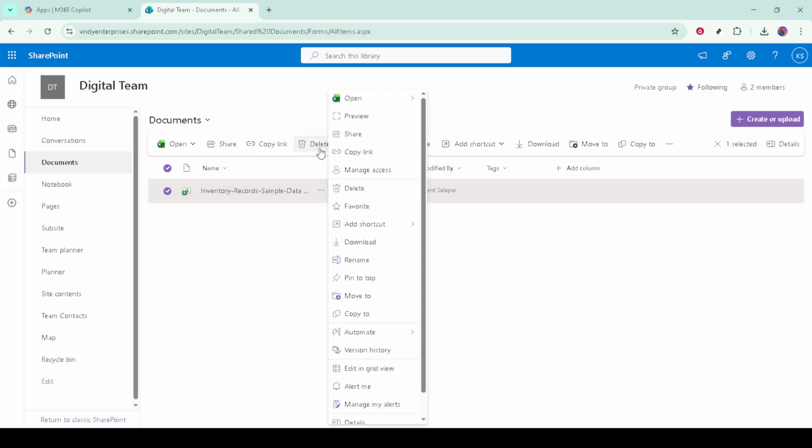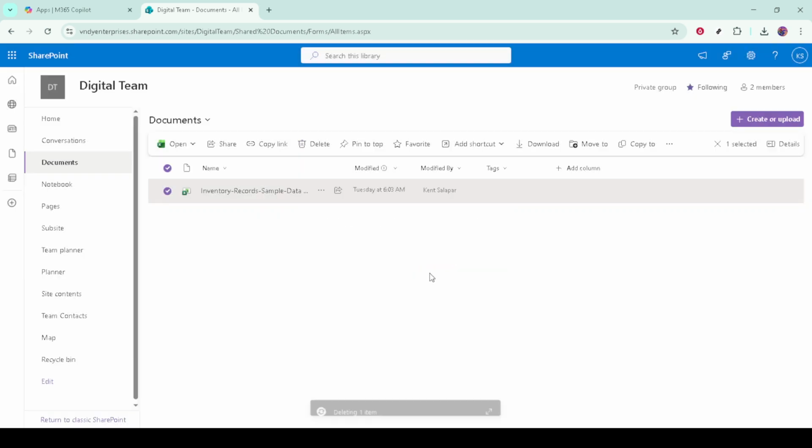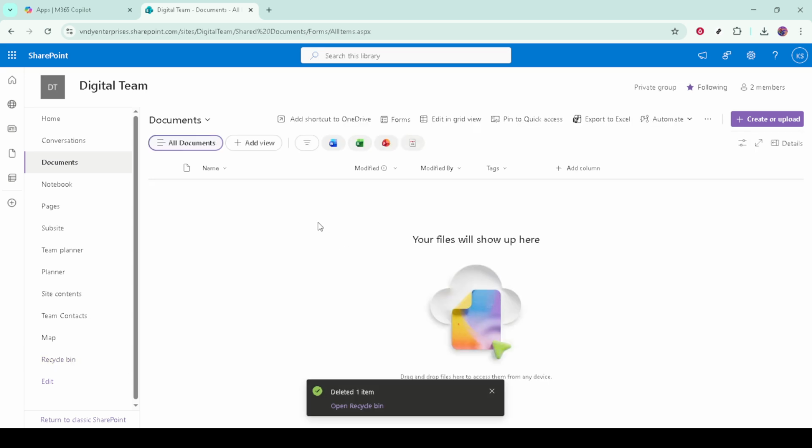Select the checkbox next to the file or folder you want to recover. If you're restoring a folder, everything inside it will come back too. When you're ready, click Restore. SharePoint returns the item to its original location, and in most cases it preserves version history as well.